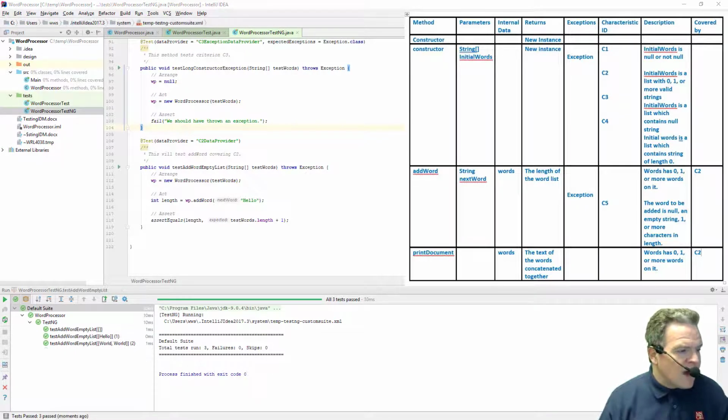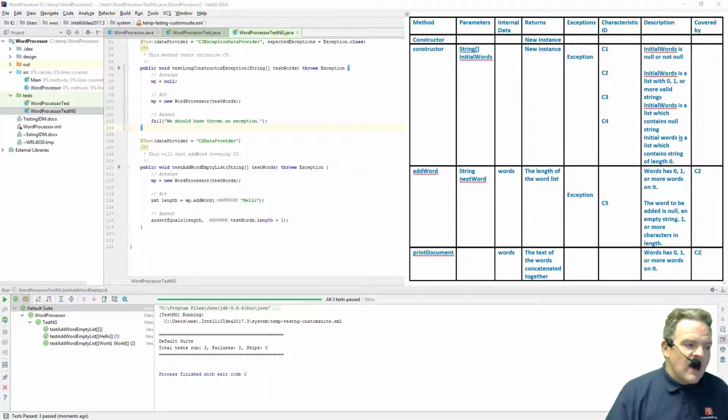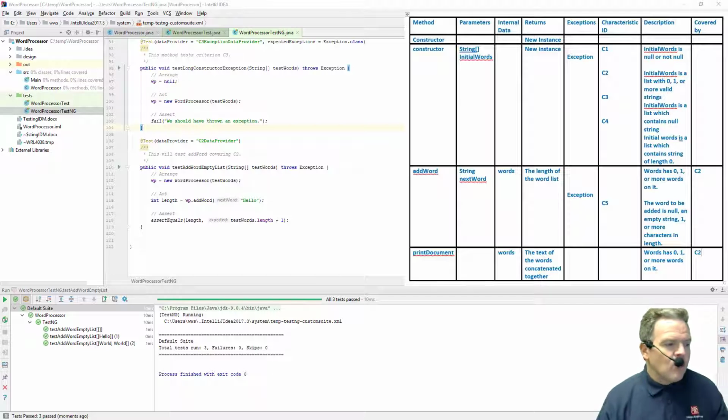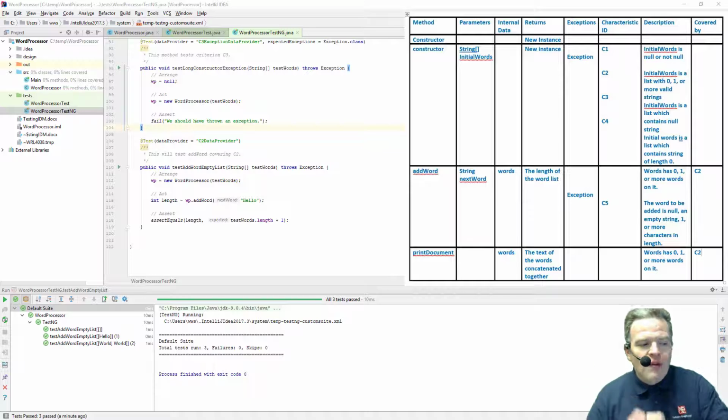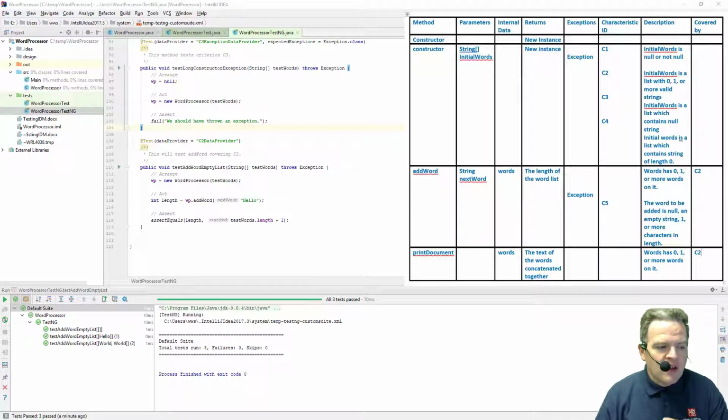Going to our table here now, C5, what I have to do is look at the word as being null, an empty string, one or more characters in length. So we've got some tests there that I want to do. Now in that scenario, really it's not dependent upon entirely what my state of the initial word is, or what's on the word lists. What the dependency is on the parameter that's passed in as part of the method.